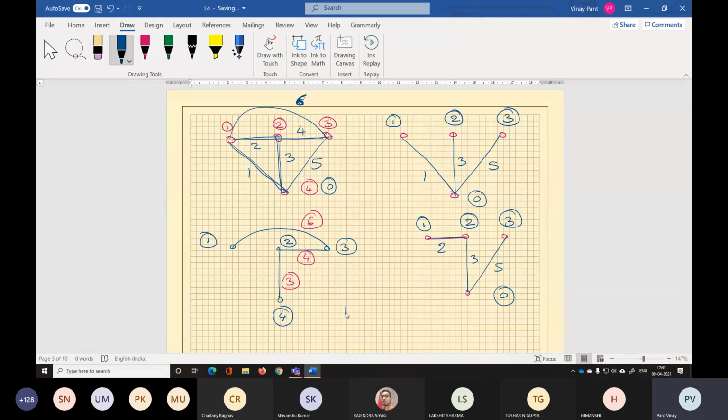Now, how many branches do we require to form a tree? Let's put this down: minimum number of branches required to form a tree. N minus one node. N minus 1.